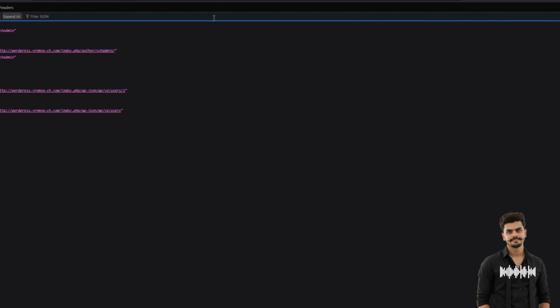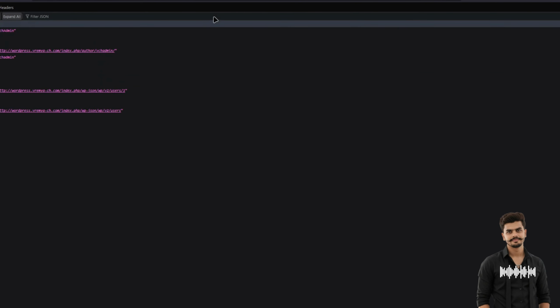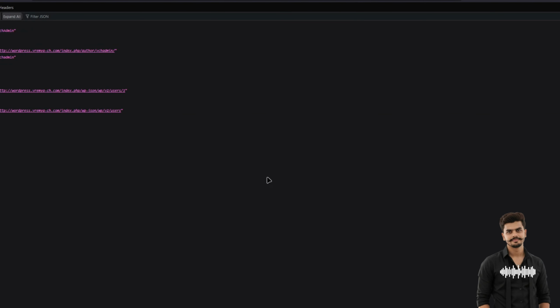Okay, let's try it on a real-time website. Here I found a page where there is sensitive information. So basically, as you know, this is a place where you can perform username enumeration in WordPress websites. This is just an example. You can even try it on any other pages.